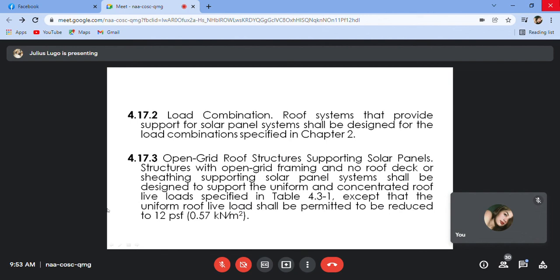Anyway, wala naman tayong magiging solar panels later on. Tulad nga sinabi ko, let's not make things complicated anymore. Meron lang tayong dead loads and live loads lang. We won't be having like solar panels, mga ganun, garages, mga ganyan. Unless meron kayong garage guys sa roof ninyo.